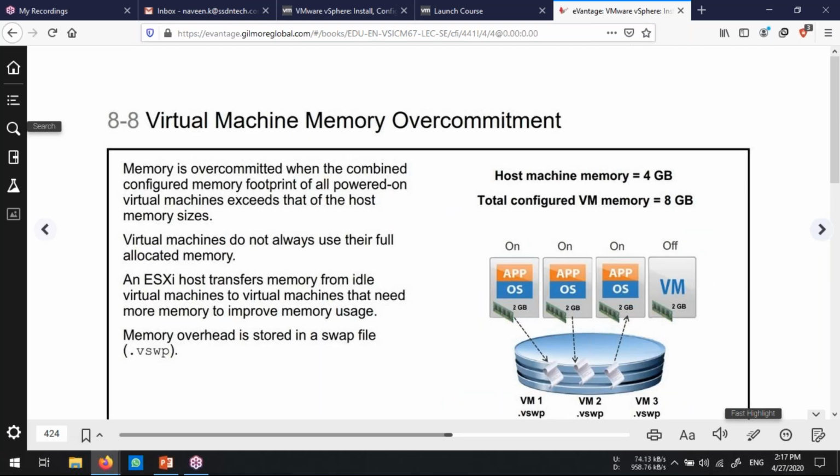So, virtual memory overcommitment. Memory overcommitment is when the combined configured memory footprints of all powered on virtual machines exceed that of the host machine size. So if your host has 16 GB of memory and you assign more memory than that to virtual machines, that state is known as memory overcommitment.